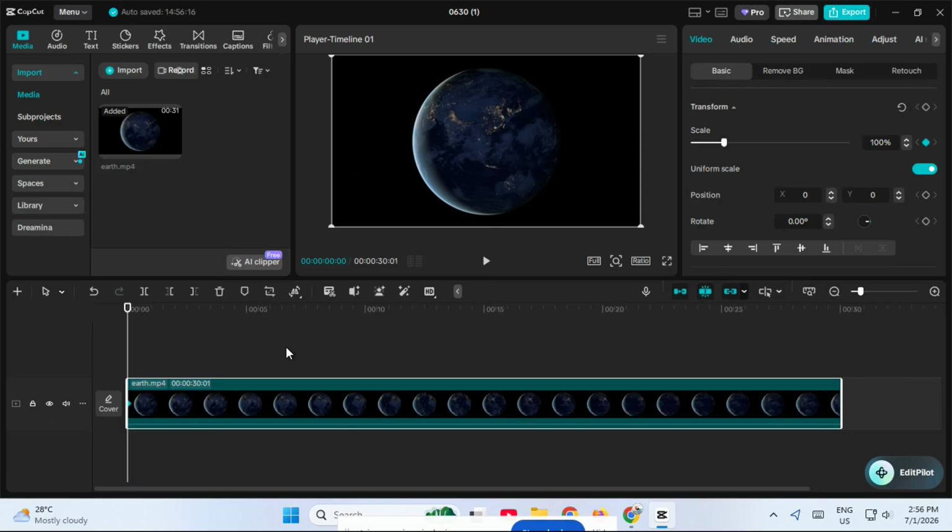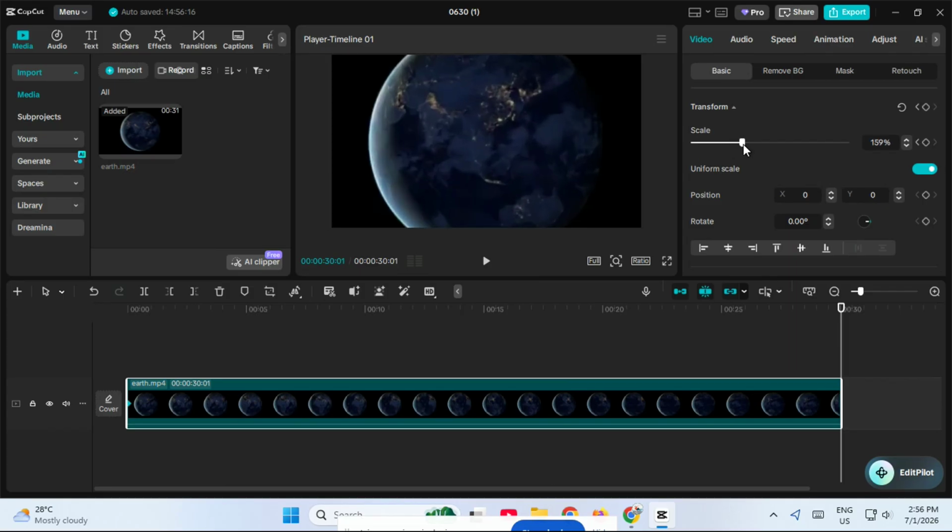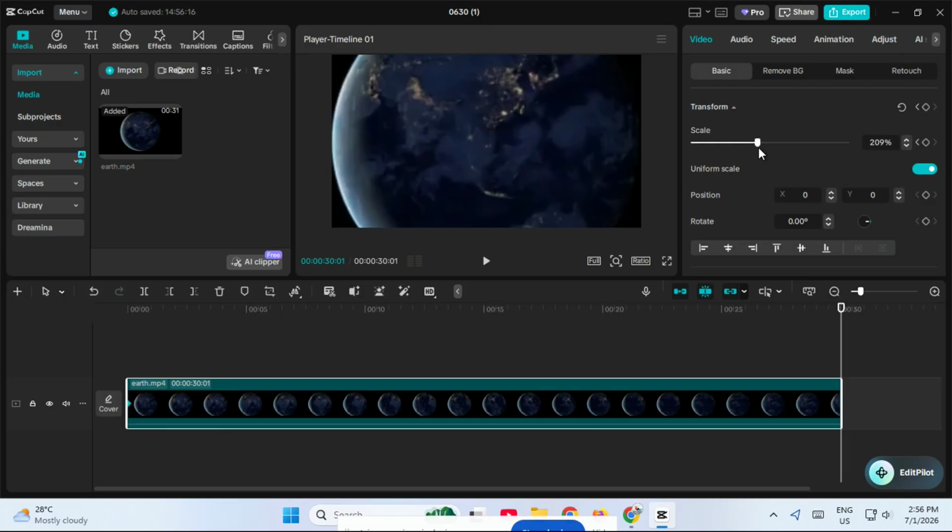Next, move the playhead forward to where you want the movement to end. You can place it a few seconds later or even farther depending on how long you want the pan and zoom to last. Once your playhead is at the end point, now you can create the motion itself. Adjust the scale slider to zoom in or zoom out, depending on the effect you want. If you want to focus on a face, object, or detail, zoom in slightly so the viewer's attention goes exactly where you want it. After that, adjust the position.